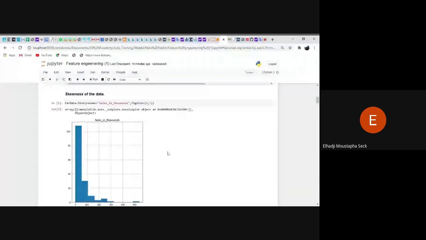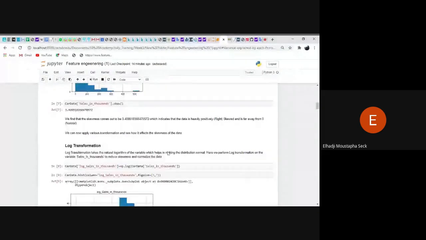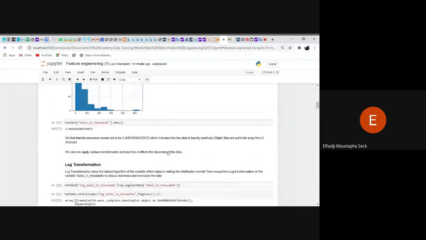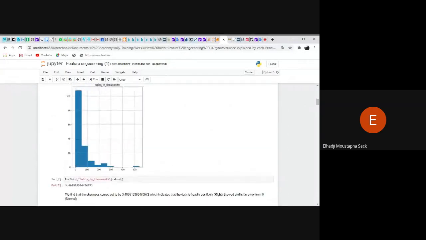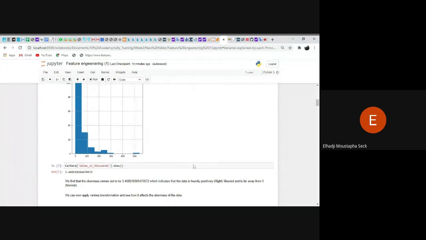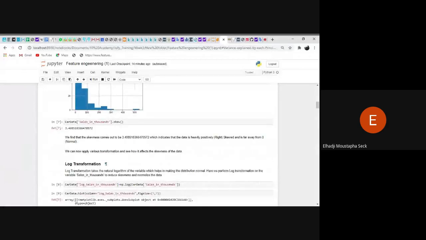So this is feature transformation. You check your data, you plot the histogram of your data, you realize that the data is skewed. Before you fit the model, you have to transform the data, for example by using different kinds of transformation functions.